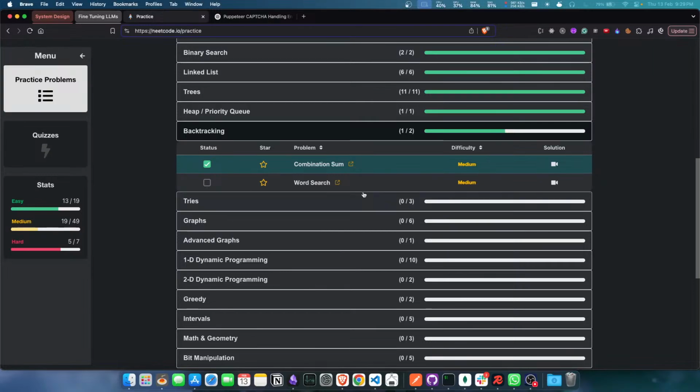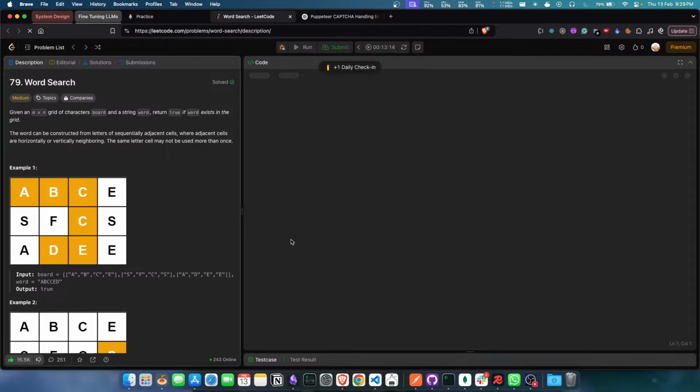Cool. Let's solve today's LeetCode, which is Word Search. Given an m by n grid of characters, board, and a string word, return true if word exists in the grid. The word can be constructed from letters of sequentially adjacent cells, where adjacent cells are horizontally or vertically neighboring. The same letter cell may not be used more than once. Got it.